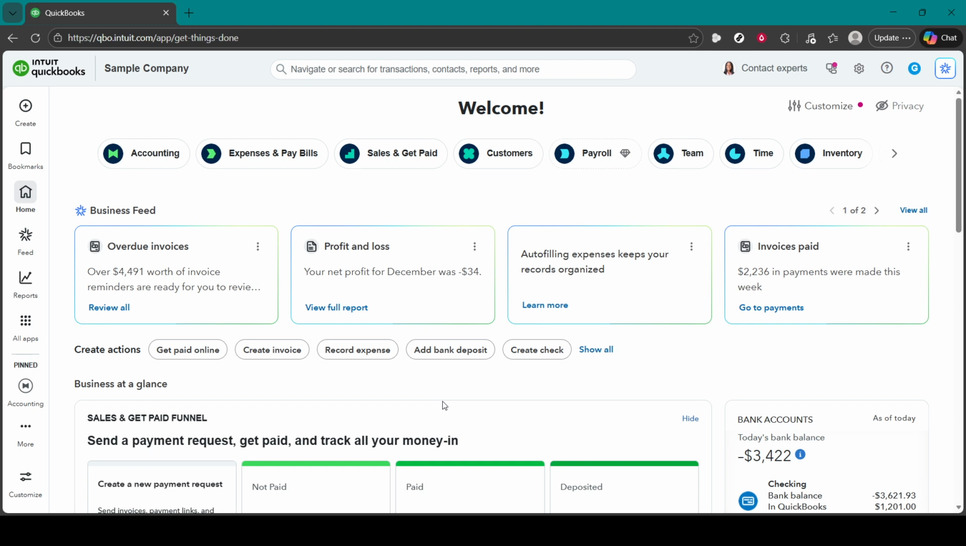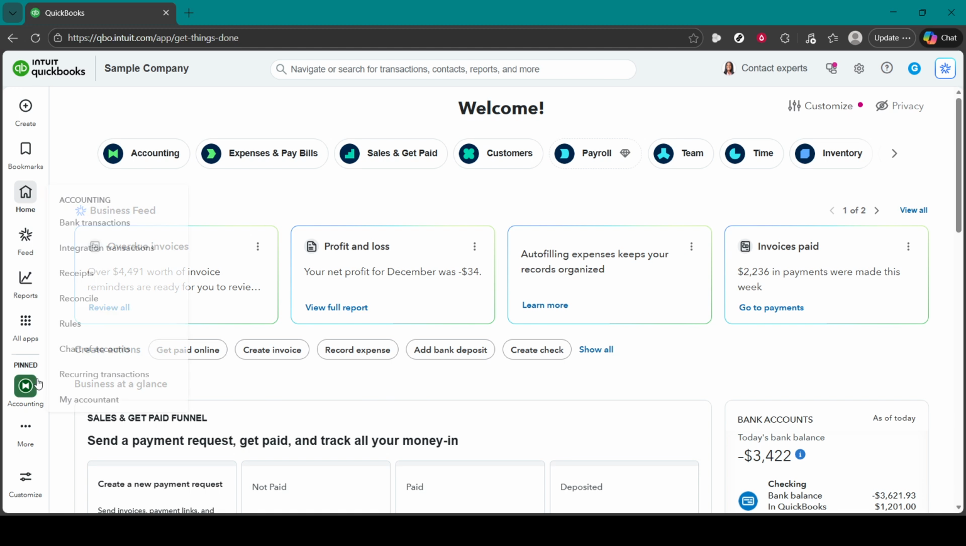First, head to QuickBooks Online. Once you're in your company, we'll work from the banking area where the bank feed lives. If you use multiple companies or profiles, make sure you're in the correct file before you continue, so the transactions you see are the ones you intend to match.